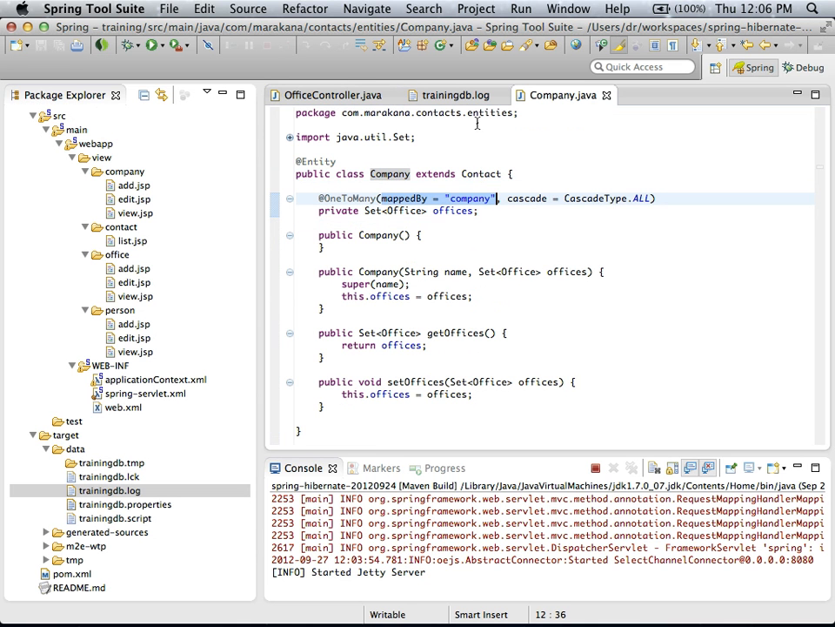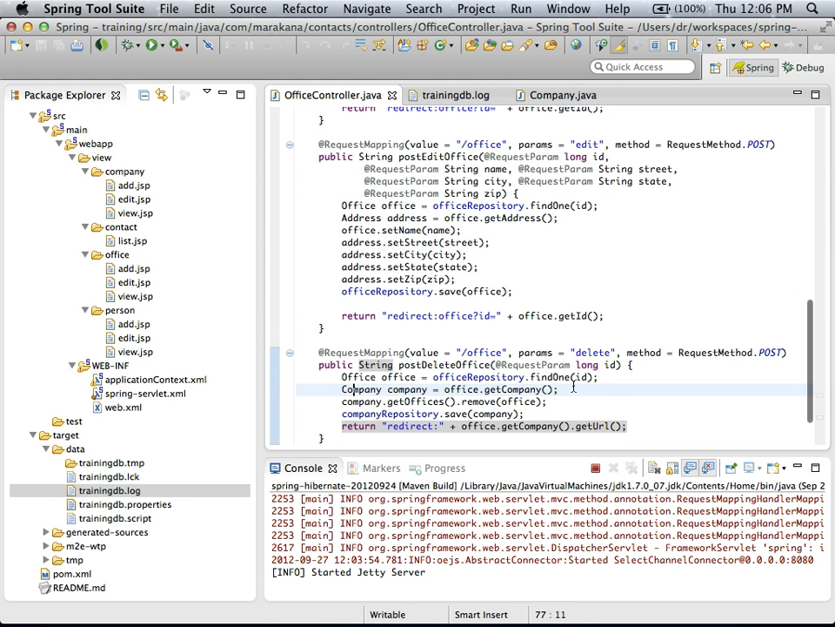No, go back to the line, whatever, that company repository dot save company. It is trying to. Oh, I see what you're saying. It doesn't have a reference to the office that it needs to do something with. And you would expect that maybe JPA would be able to track the change, to track the delta somehow, but no, it doesn't.